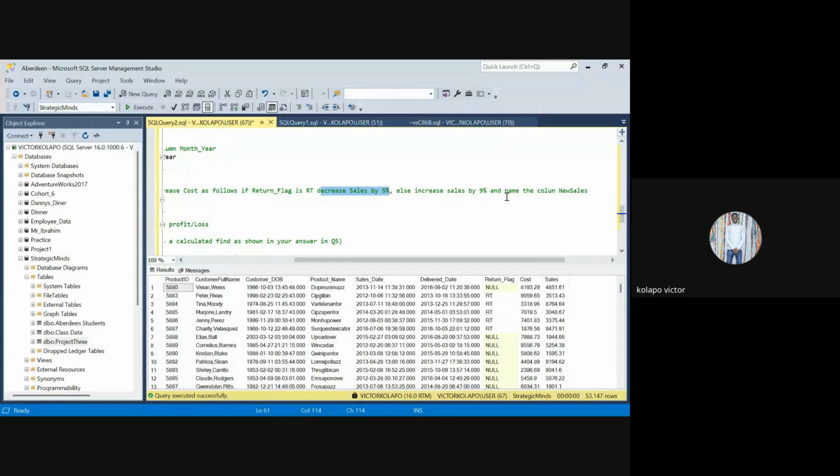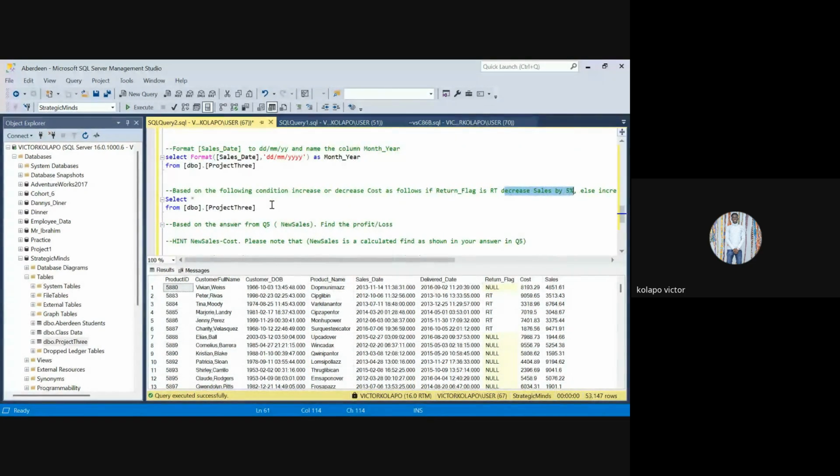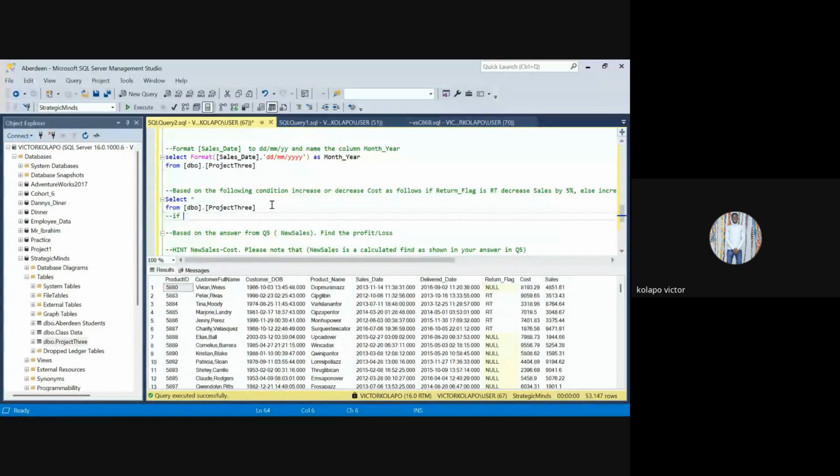This is very simple actually. This is just like your if statement on Excel. You are trying to make a case. So you have 2 parameters. What's the first one? If return underscore flag is equal to RT, what will happen?